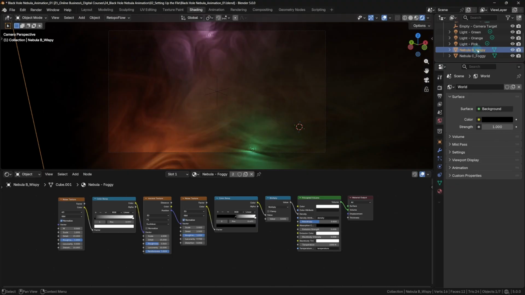So first, make sure you have this Nebula B Wispy object selected here on the right side. Now we can go down here to the bottom viewport where it says Nebula Foggy, and we're going to click on this little 2 next to the name. This 2 next to this name tells us that this exact material is applied to 2 different objects in the scene. However, if we click this number, we'll see that after clicking it, the number disappears, but also the name of this material has changed and it's been made unique. Blender has added this 0.001 to the end of the name to let us know that this is a separate material from the original Nebula Foggy material.